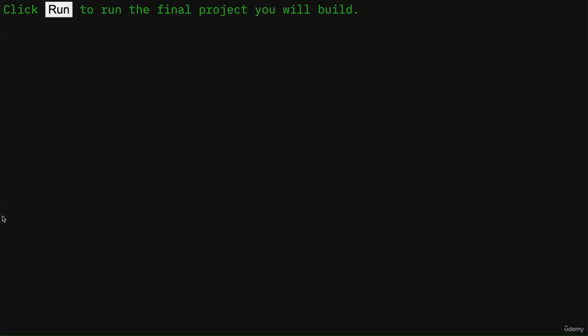Hey guys, welcome to the final project of today. And in this final project, we're going to be building a tip calculator. So the final output is going to look like this.